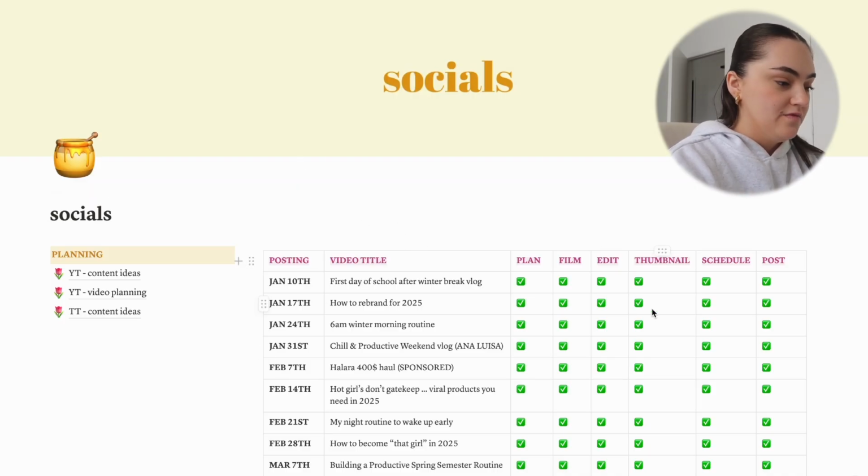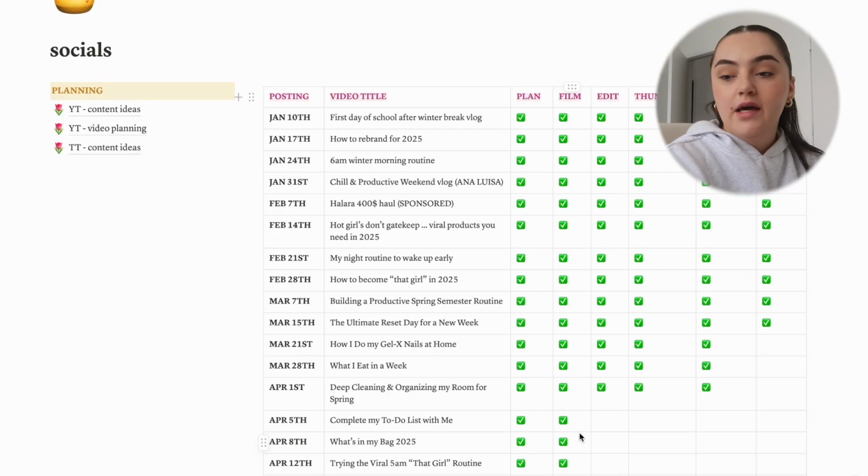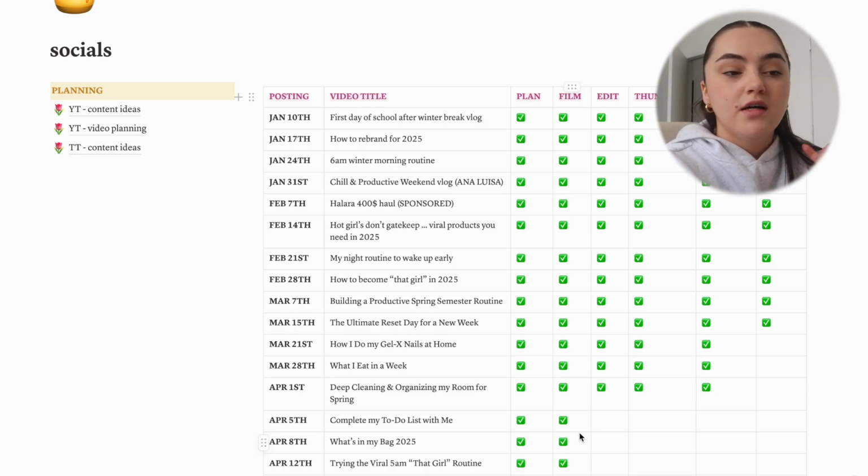So first I have this video tracker, which I customized. It has the date that it's being posted, video title, and a checklist of things that need to get done for each video. It's an easy way to have an overview of what needs to get done, if I'm behind on videos, if I'm ahead on videos.